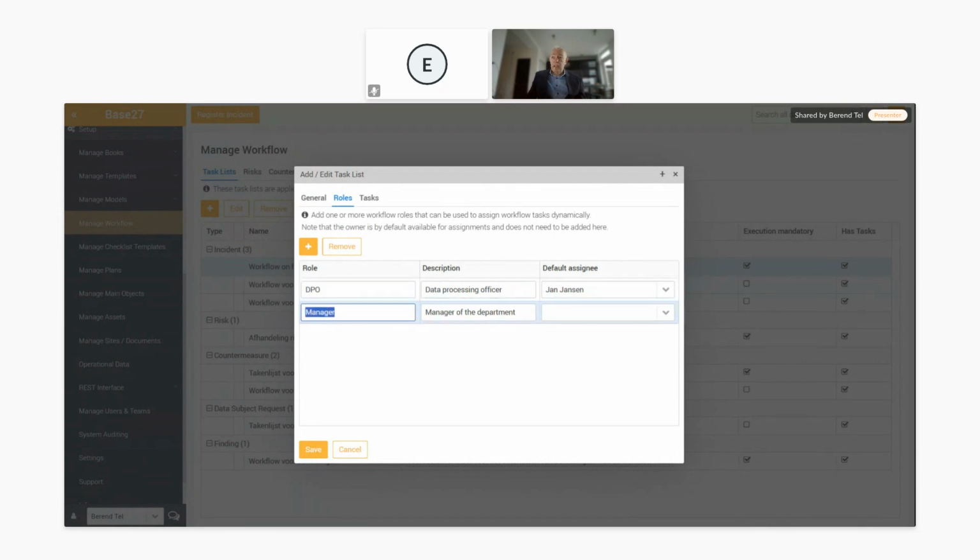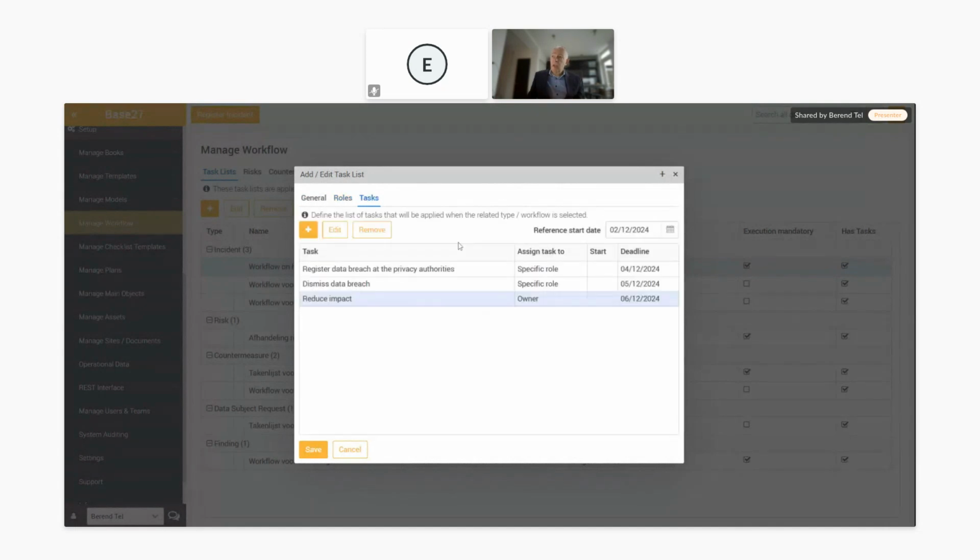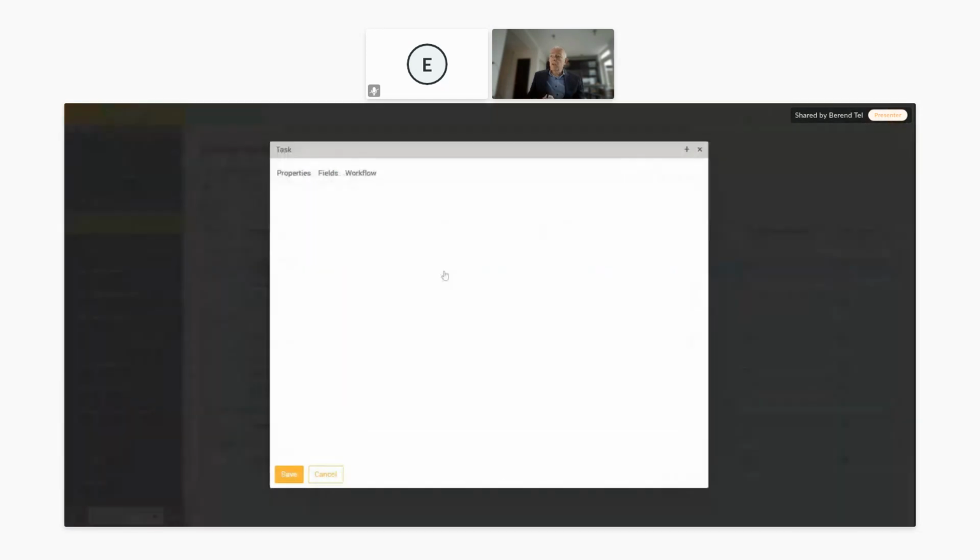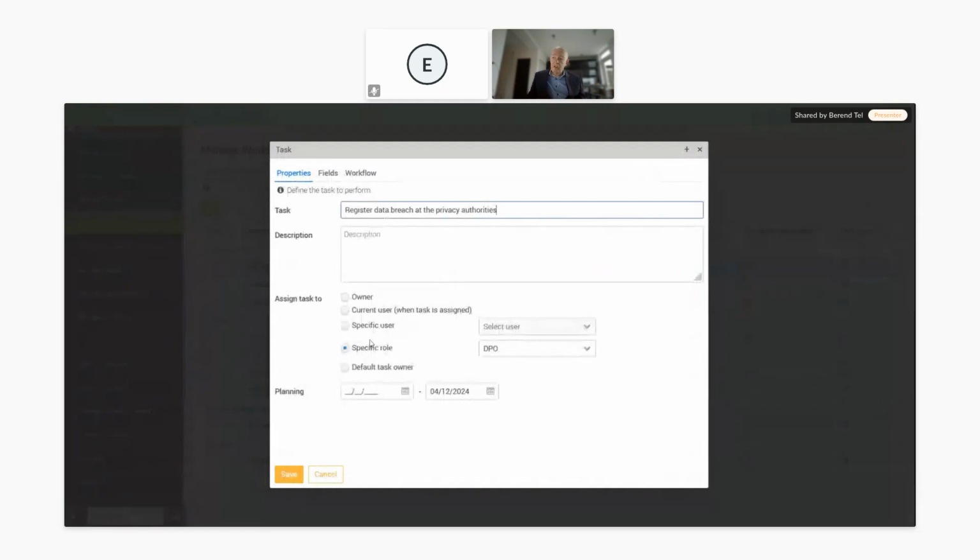But you can also indicate that we have something of a manager within the workflow, and the manager needs to maybe inform or do some kind of approval. But as it is dependent on the department to which the data breach applies, that might differ. So there's no default SME as such. But if you then look at the tasks, we can say, for example, registering the data breach at the privacy authorities is assigned to a specific role. In this case, the DPO, Jan Jansen, which we already selected.